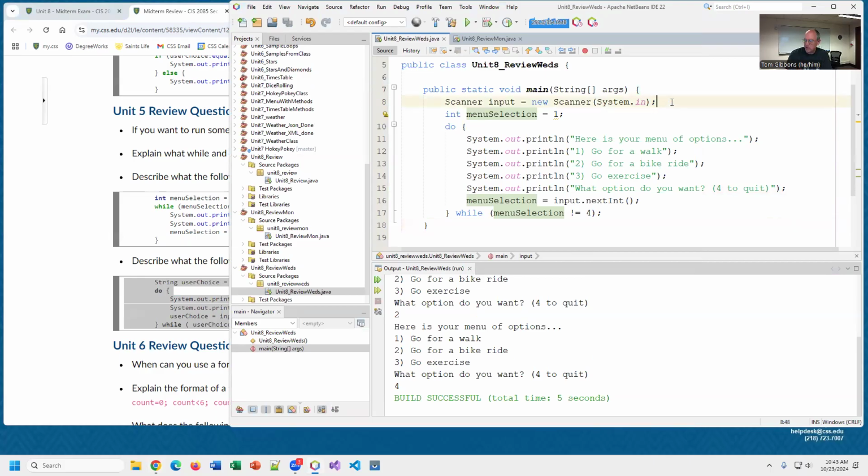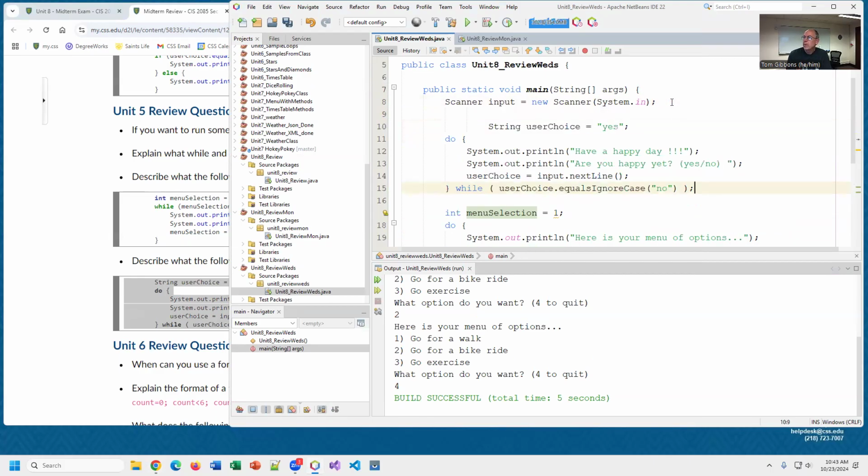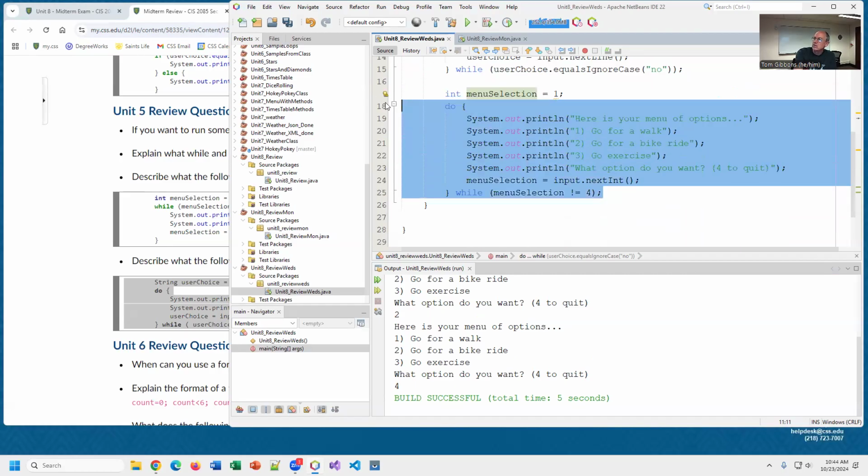Let's put that up here. Here we're setting the user's choice to something. We're doing a do loop here, and we're just repeating this as long as the user enters no, we keep doing this here. I'm going to comment this part out here.